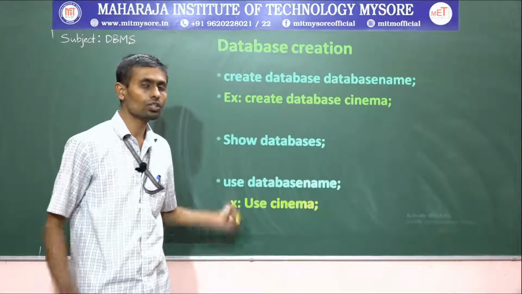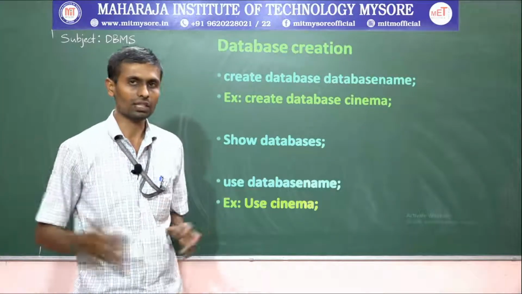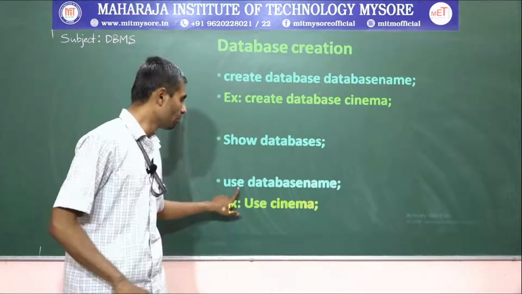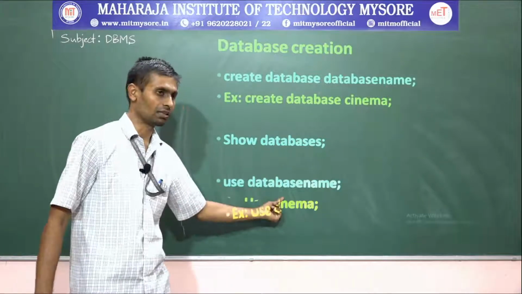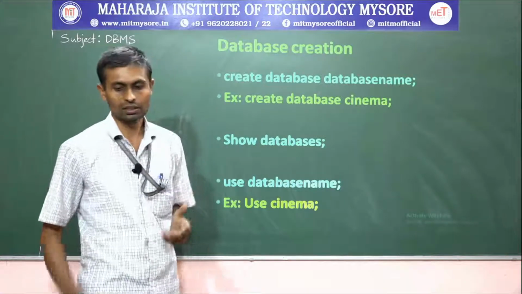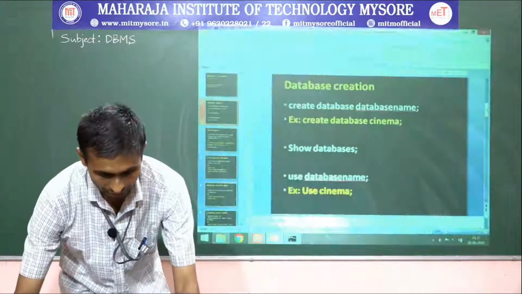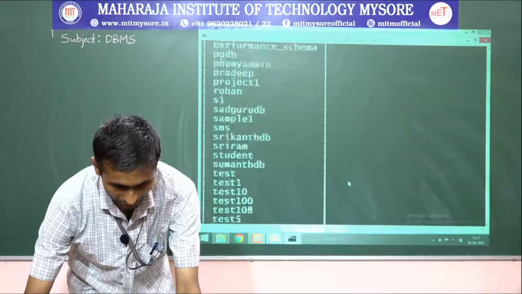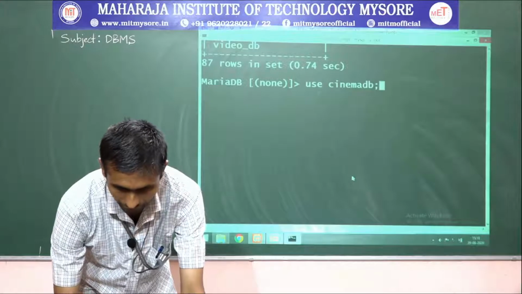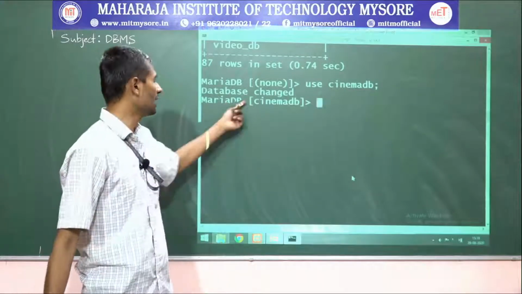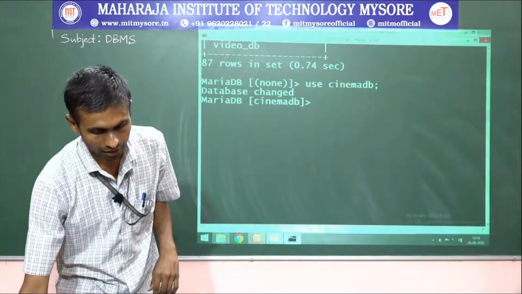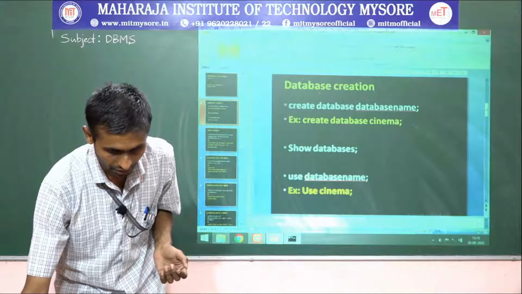Then after this, we should not construct our house on some other site. So for that it is required to enter our own database. To do that we should make use of the command use database name. The database we have created is Cinema, right? Use Cinema. That's it. This is how we can enter our database. Let me show you how to enter a database. Use CinemaDB. Okay, fine, database changed. It's an indication that we have successfully entered our own database in the MySQL environment. Let me go back to the slides again.